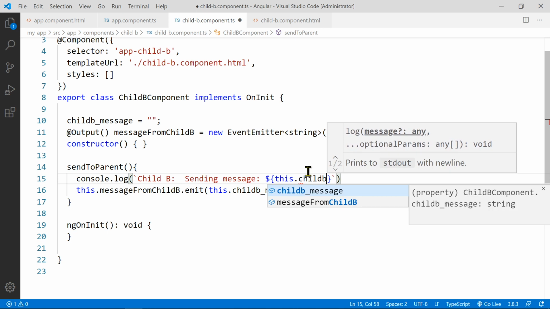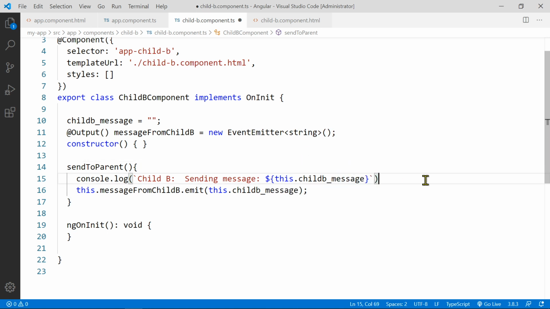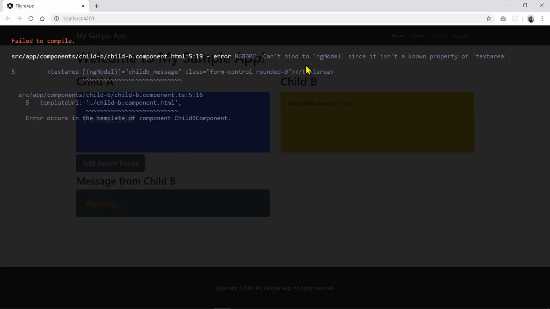This child B message, okay, we print that to the console, and so we know that has been sent. Now you run this, it may not work, and as you can see, it cannot bind ng model. If you do this, you need to bind to it because you're using form control, so the ng model means you have to import the forms module to the application.